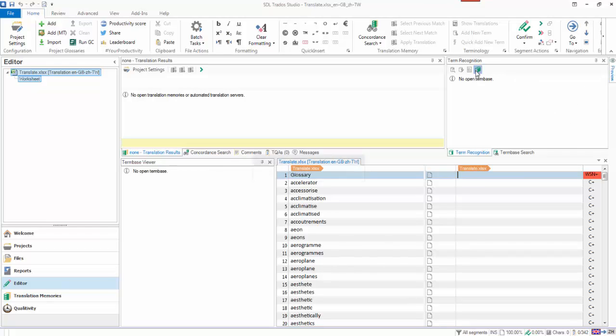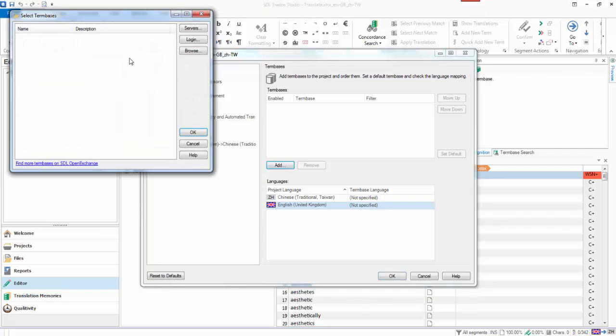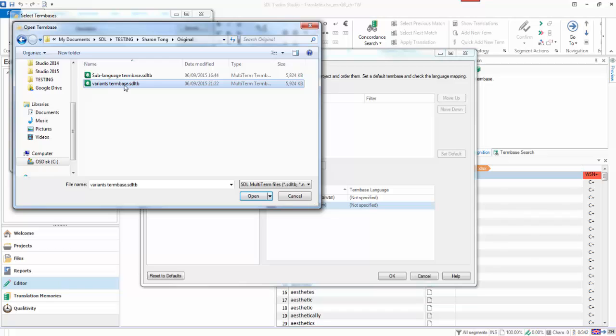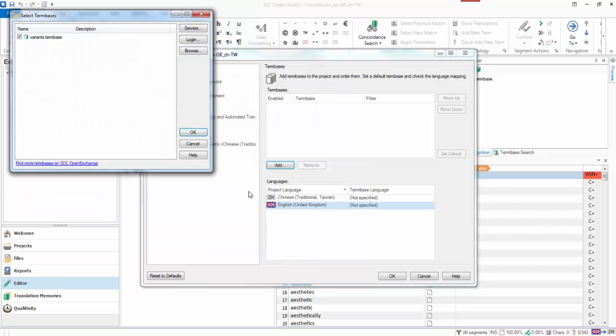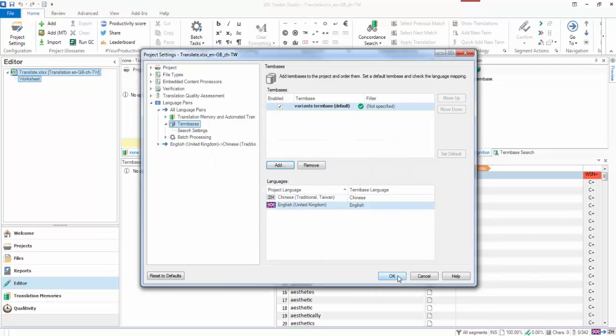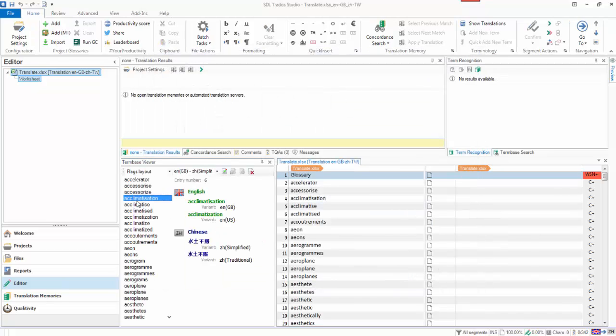So I go here to the Termbase settings, and I'm going to add my Termbase, and the one I want is this variant Termbase. Say OK. So that's opened the variant Termbase up, and you can see now I've got it in here. Here's my Termbase, and what you'll also see here is the input models. So because this is English GB to Chinese traditional or Taiwan traditional, I select English GB to traditional like that.